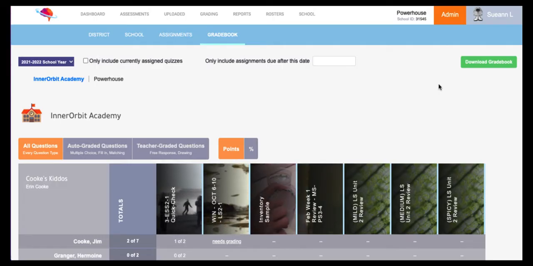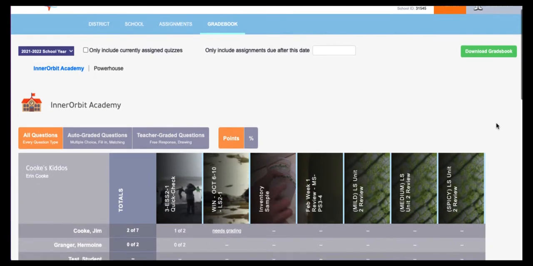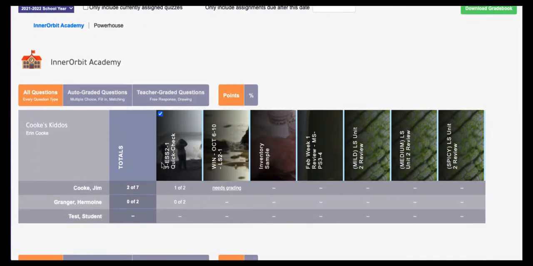After you've built your mild, medium, and spicy weekly reviews, the best report to see how students are doing and to make sure you're monitoring which assessments which students have taken, best report to see this is by clicking reports and go to Gradebook. When you scroll down, you'll be able to see your rosters and you'll be able to see all of the assessments that are assigned. You can then see which assessment students have completed.